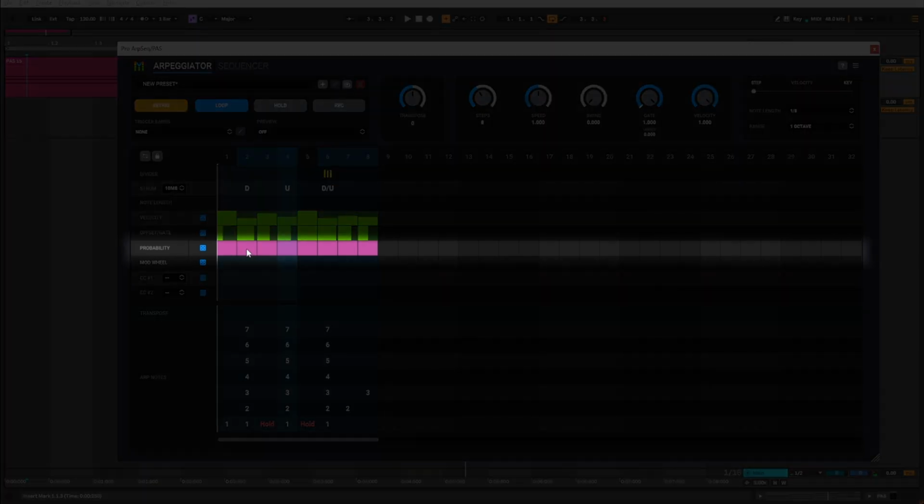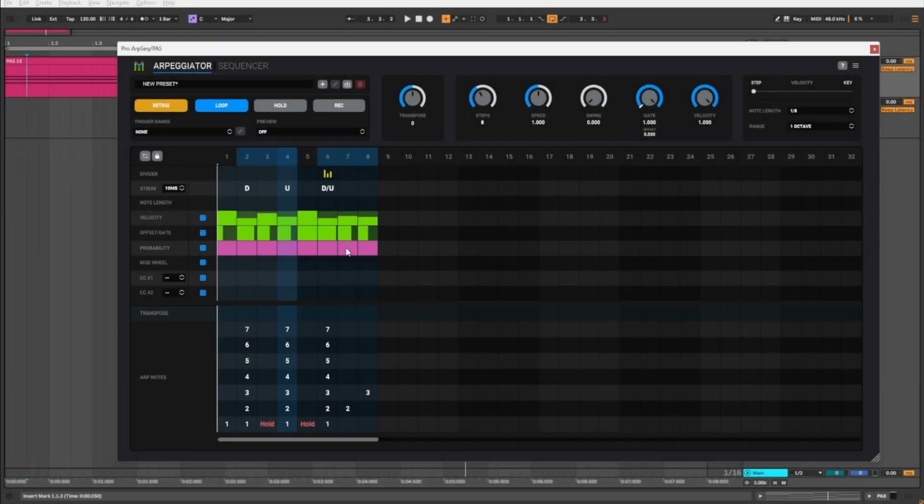Probability controls the chance of a step actually playing. You can left-click and drag to set the probability, or right-click to enter the exact value directly. The randomizer behavior is the same here too.